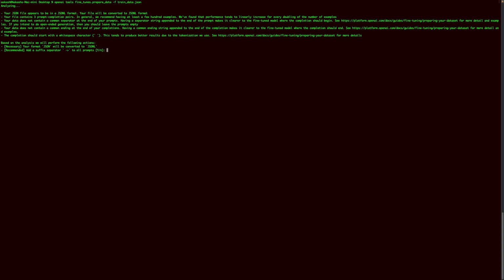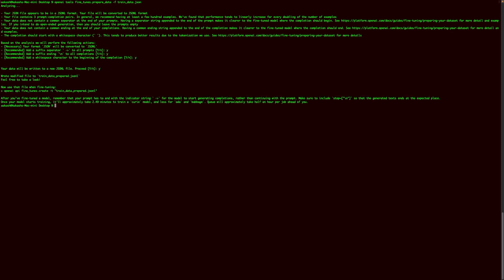And once you do that, it's going to say that we need a separator in our prompt. Do you want to add that? And I'm going to say yes. Same thing with the suffix, it wants to add \n to all the completions. And I'm going to say, sure, do that, and the white space, do that. And then it's going to write us a new file. In this case, it says that the new file is train_data_prepared.json.